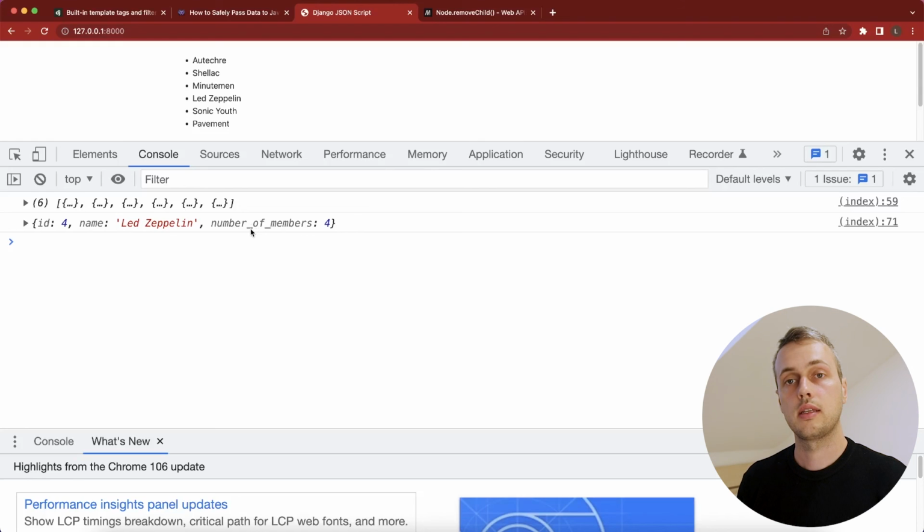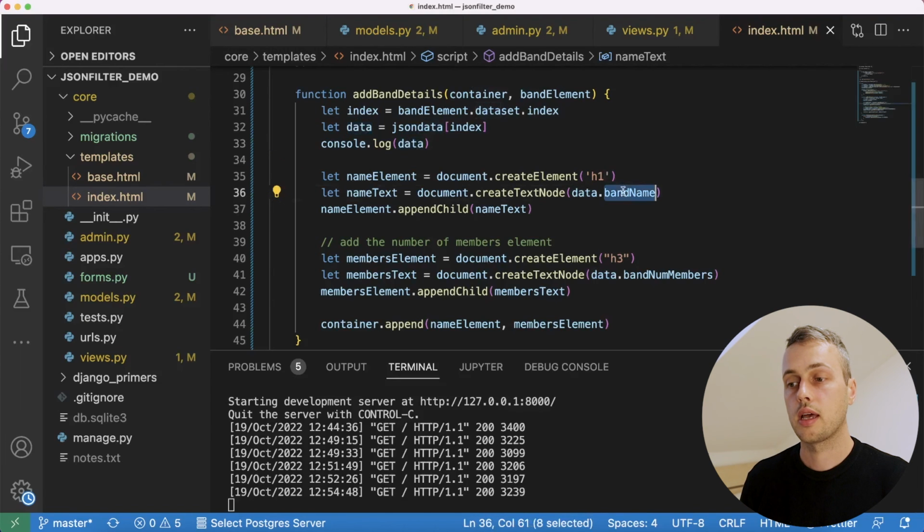And you can see that the style of this has preserved the underscores from the backend. So we have a name, but we also have number underscore of underscore members. These are coming directly from the Python dictionaries on the backend. When we serialize these to JSON using the JSON script template filter, it will keep the names as they were on the backend. So what we're going to do is amend the names that we've got here in our data.